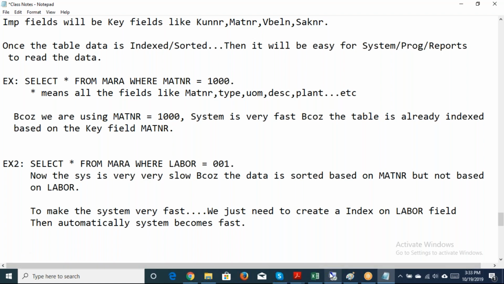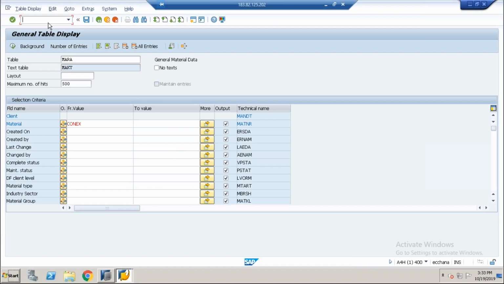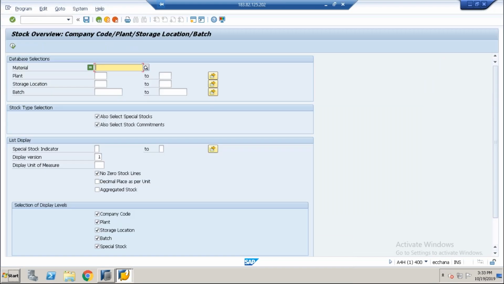When you say the report or system is slow, the report will contain some fields. Correct. For example, MMBE, the stock report. What fields are you giving as input? We search with these fields. So these fields should be indexed. Very simple. These fields should be indexed.